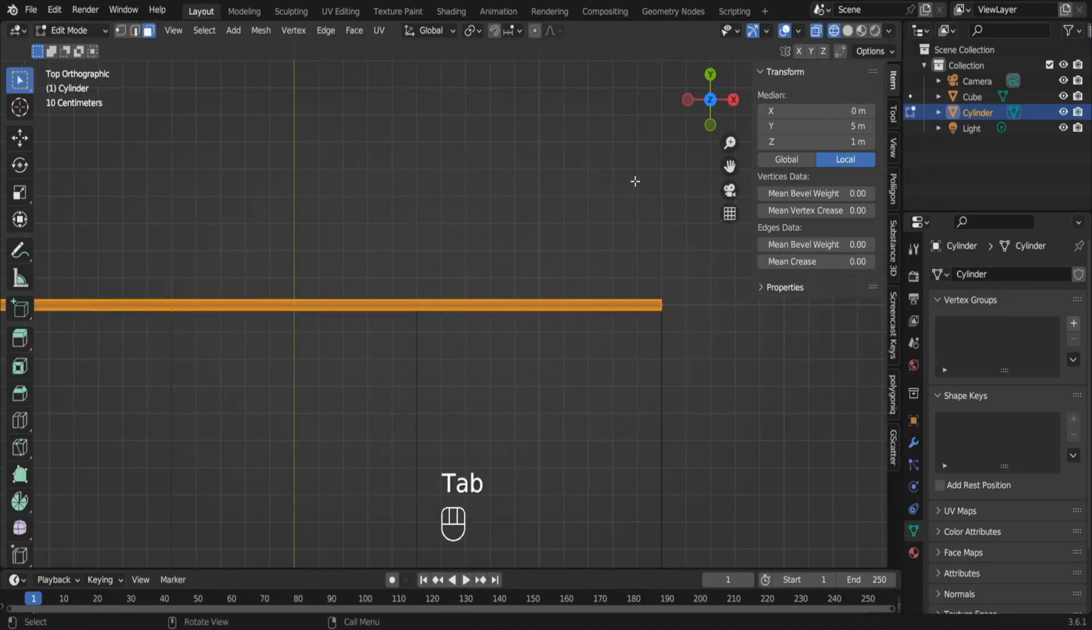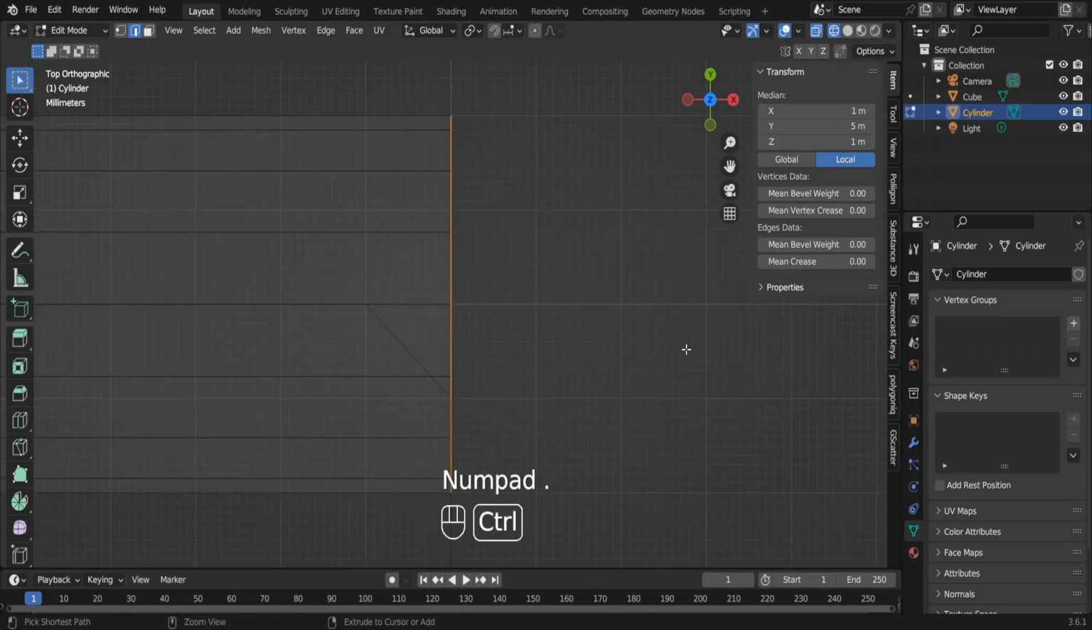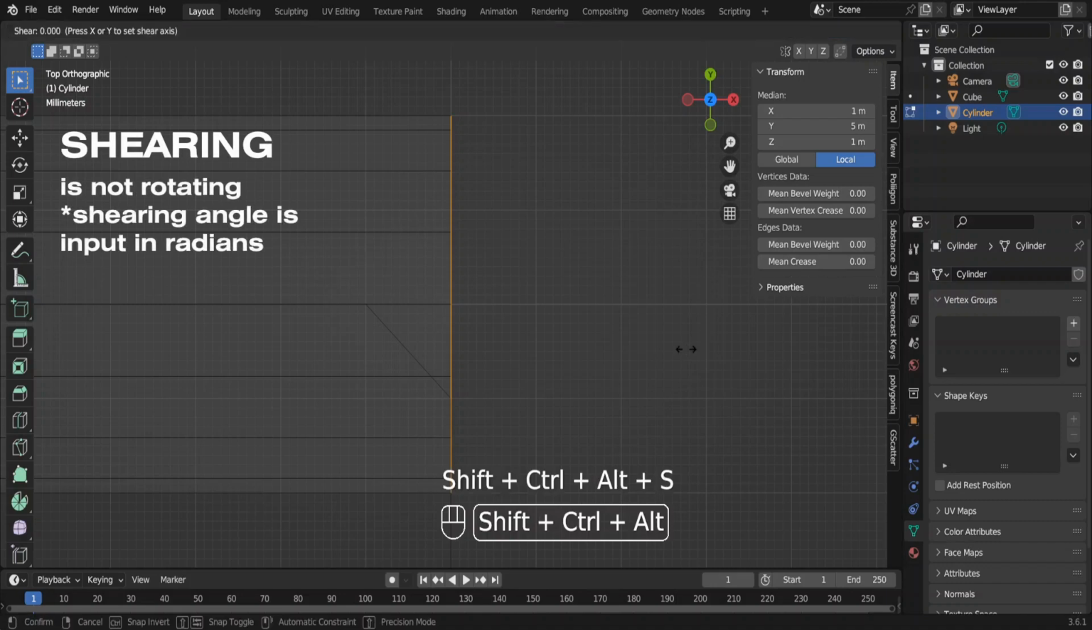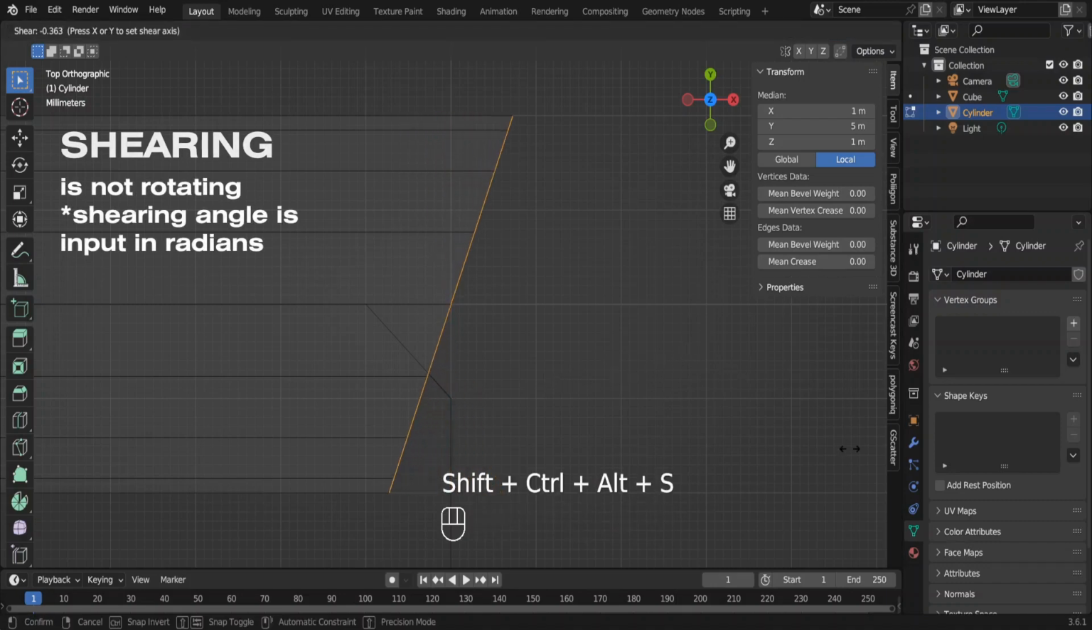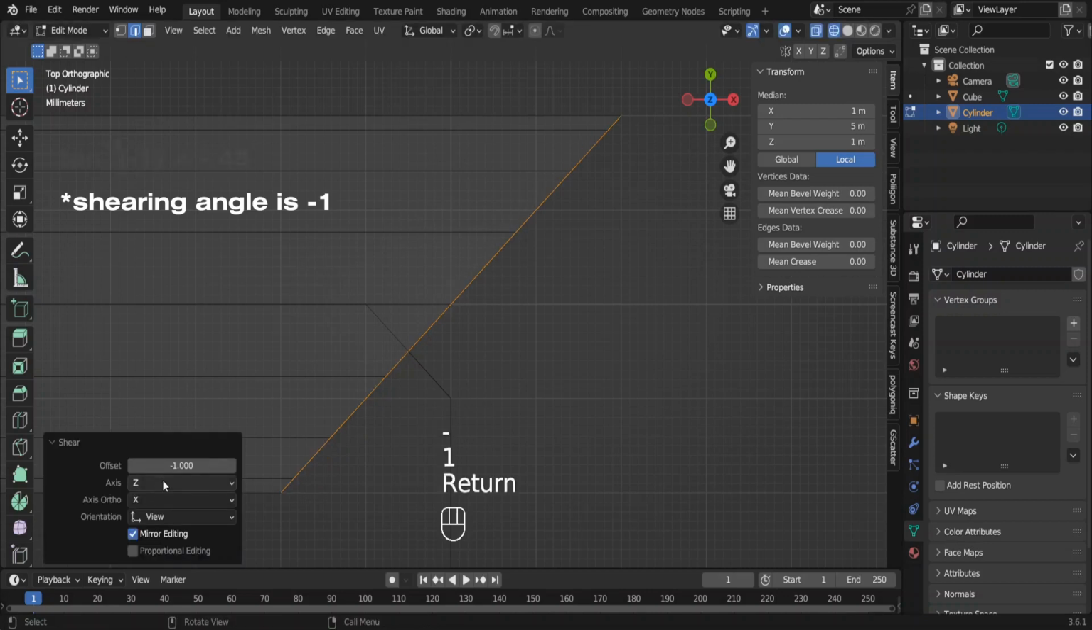Go to the Edit mode, switch to the Edge Select mode and select these edges on the cylinder. Press Shift, Ctrl, Alt and S to shear. I know, that's a lot of keys. Press -1 and Enter. Now the edge you selected is sheared by 45 degrees.